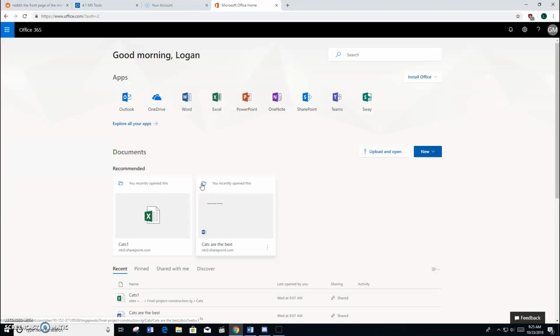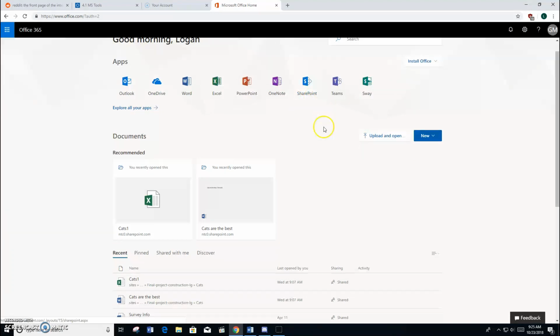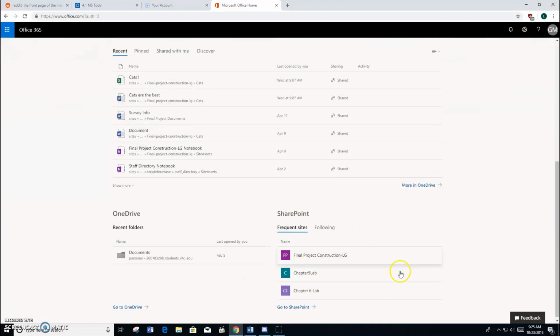Today we're going to be going over how to use SharePoint, which is a collaborative software tool for Microsoft Office that will allow you to collaborate with other people while using all of these different programs. To get started, you're going to want to have Microsoft Office 365 and then start by going to the home page and clicking on SharePoint, or you can go down here and go to SharePoint from there. So we're going to go to SharePoint from here.